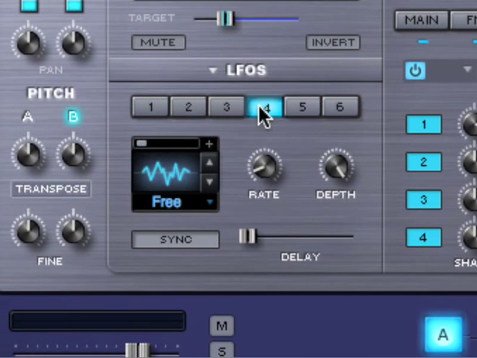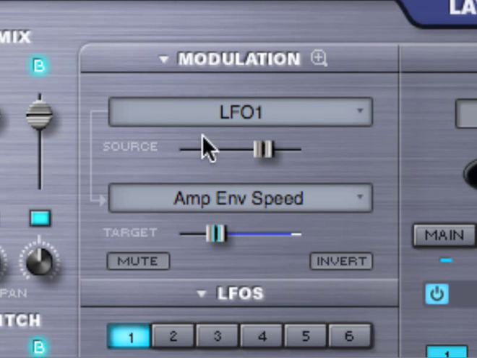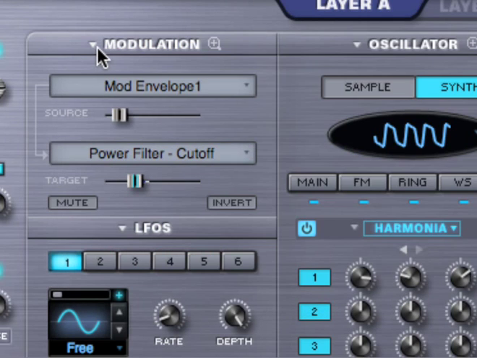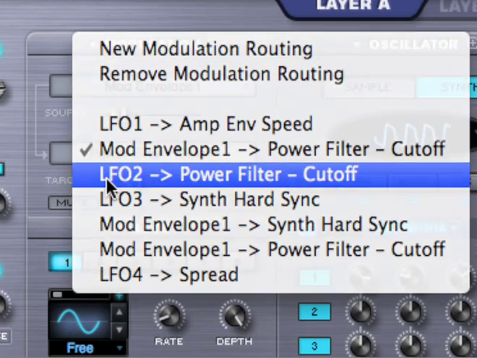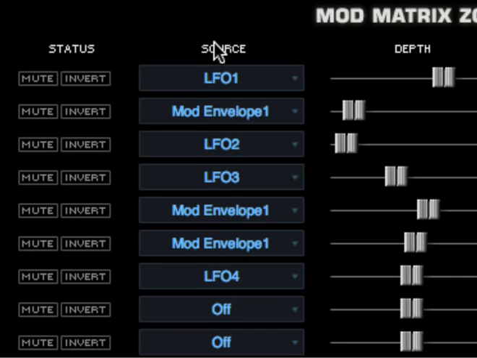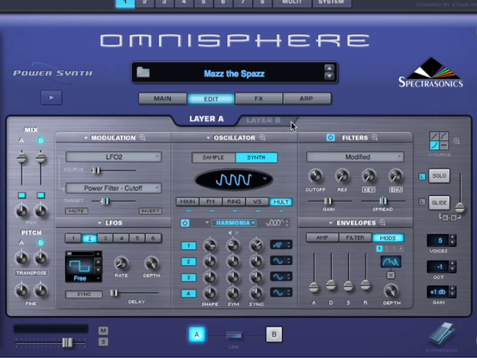We've got 6 full-featured LFOs here, and those are shared between the 2 layers. And this is our modulation area where we're seeing one routing at a time. You can select different routings by this drop-down menu. And of course you can zoom in to the modulation matrix to see all the routings at once, and you can see the activity that's happening. Another example of zooming in to get more depth.